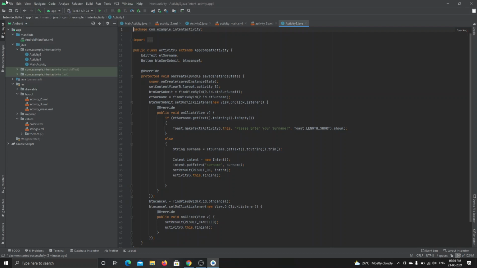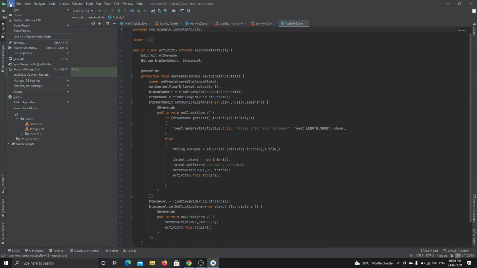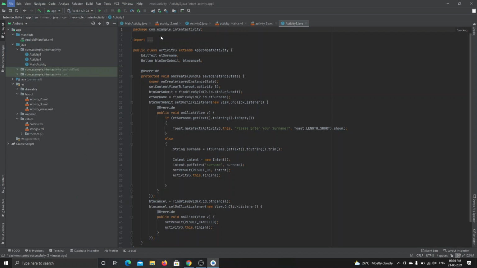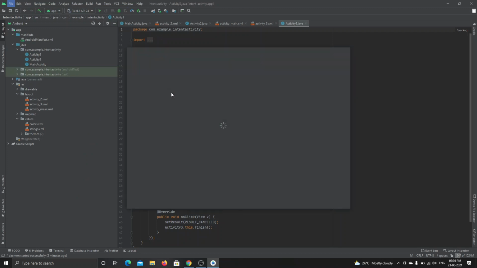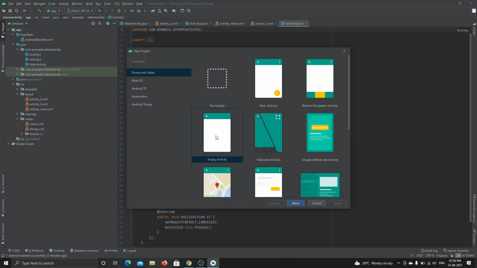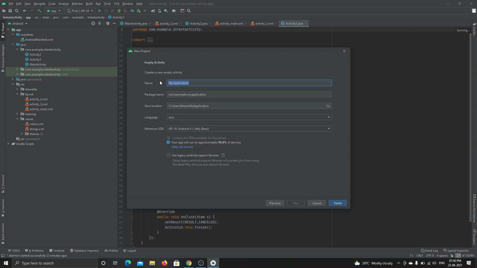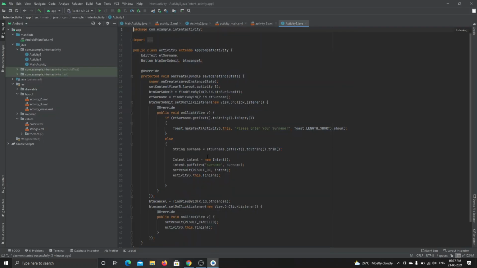I will create a new project there for the implicit intent. I will click on new project and select the empty activity. Next, I will give the application name as implicit intent. It will be the same things. Language must be Java and the API SDK must be 16. Then let's finish. It will create a new project for us.